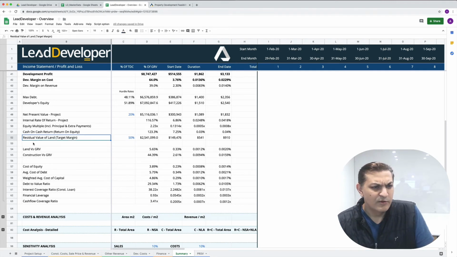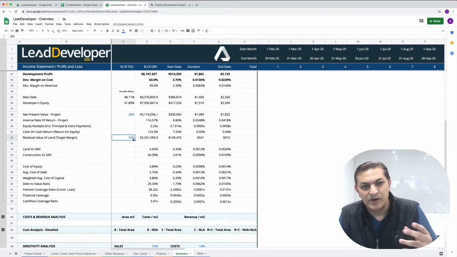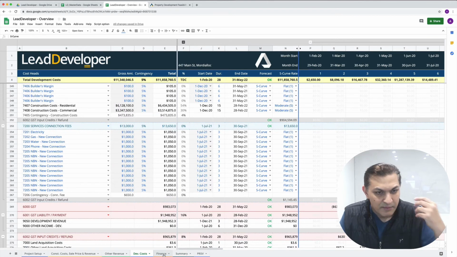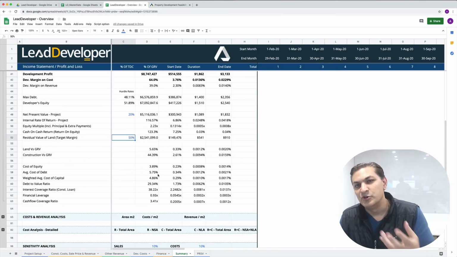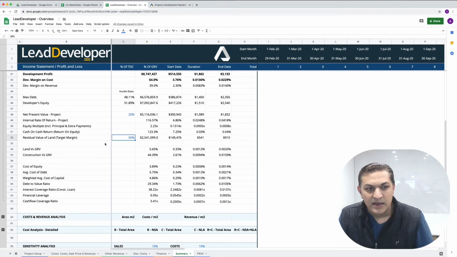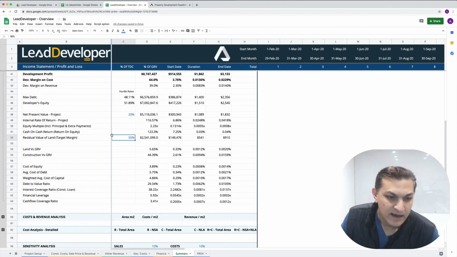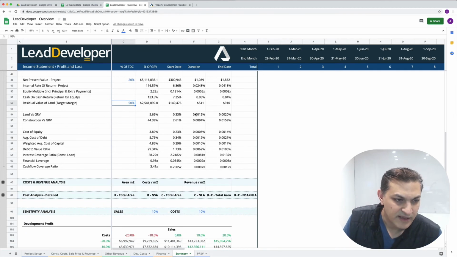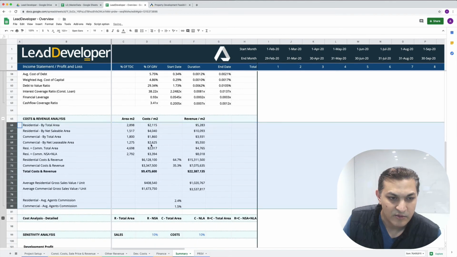So you got your residual value of land. You can select a target margin or a hurdle rate or whatever, and it'll tell you, based on all the costs that you put in, based on all the interest costs that have gone in, what should you be paying for the value of the land? If 50% is what you want to make, for example. So this is all sample data. I'm just quickly going through everything just to give you a good idea of what it is.